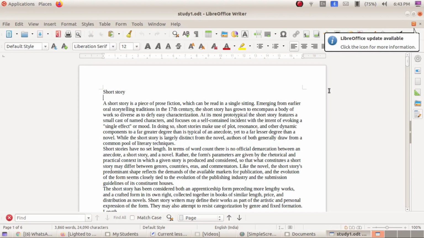First of all, we are going to study some alignment techniques, alignment shortcuts. Here we have one small heading, that is Short Story. Okay, Short Story. I am selecting this Short Story text. I am using some techniques because now my cursor is blinking on the left side. Now, I am holding the Shift key and I am pressing the End key to select that line completely.